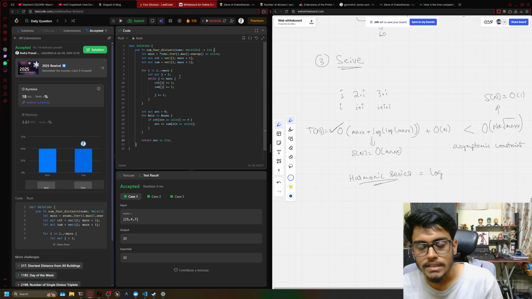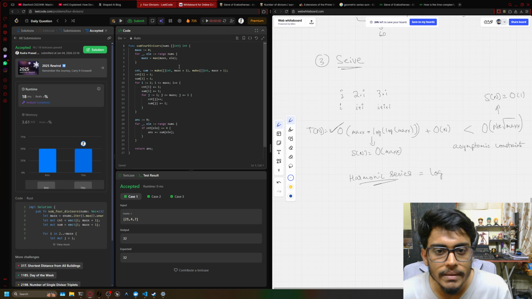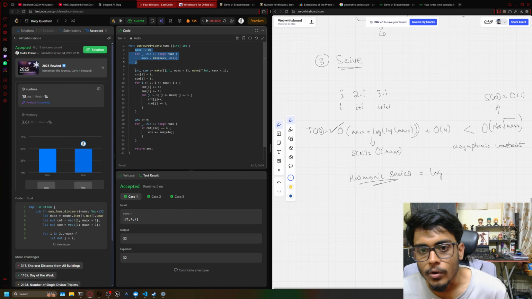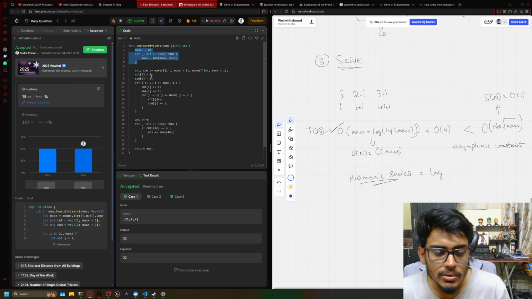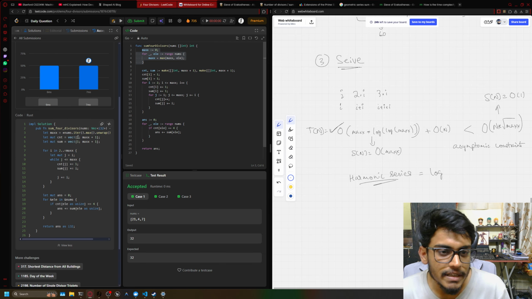Cool. So this was the Rust implementation. Now a similar implementation I have done for Go. In here also it's the same thing. First I am calculating the maximum element in the array, then I am updating my count of divisors as well as the summation of divisors. Here there is a change: in Rust I was initializing all of them with 1, but in Go you cannot do that, everything will be initialized to 0, so I'm manually initializing them here.